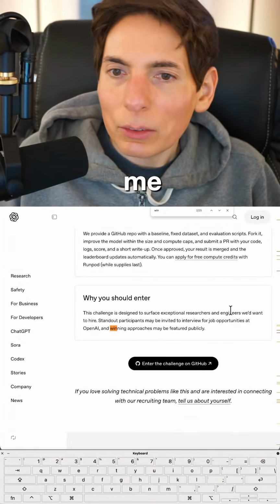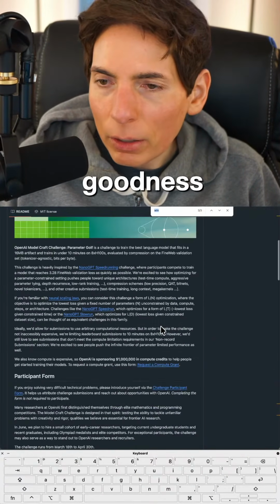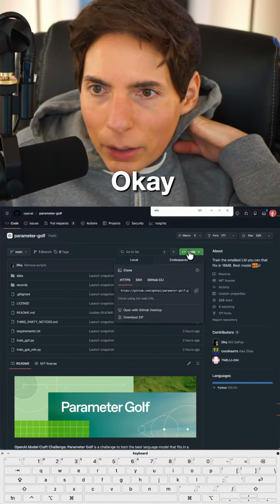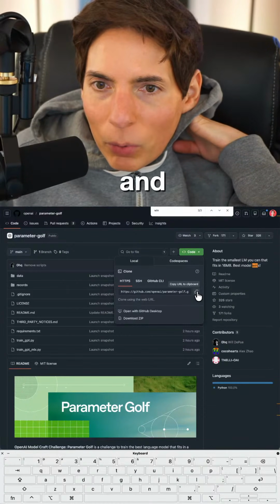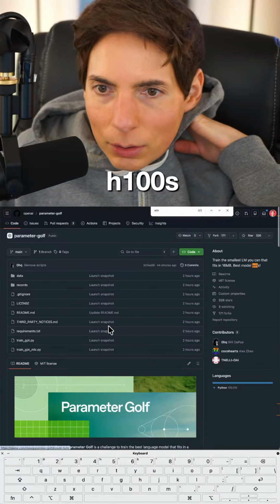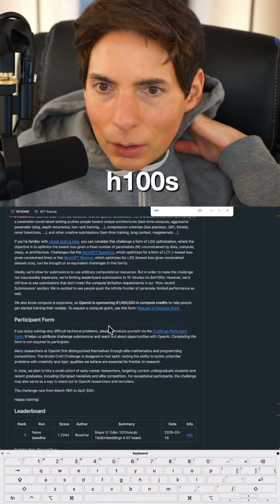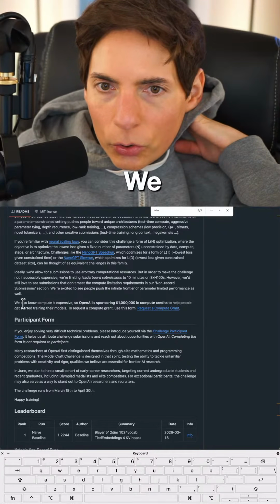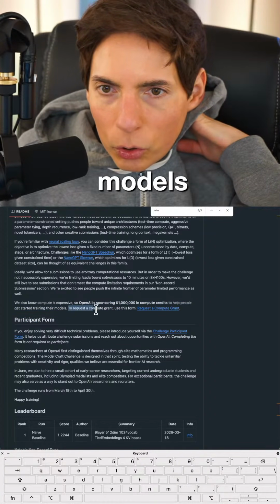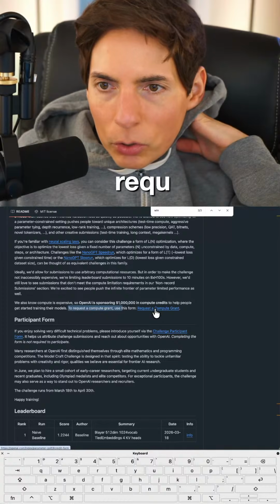Oh my goodness. Okay. All right, let's clone it. But the problem is I'd have to spin up some H100s. We also know compute is expensive. OpenAI is sponsoring $1 million in compute credits to help people get started with training their models. To request a compute grant, use the request a compute grant form.